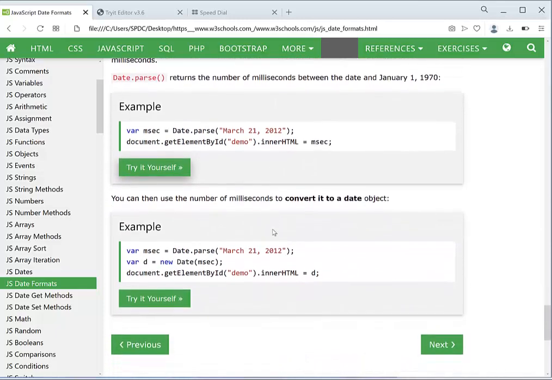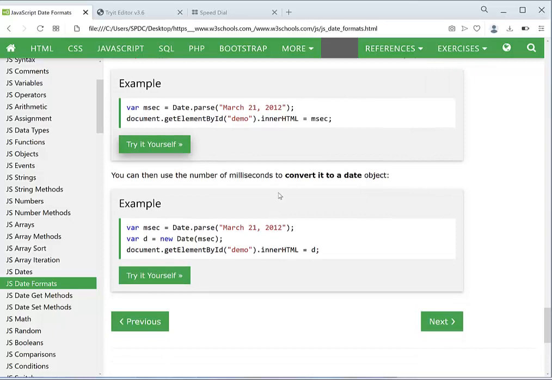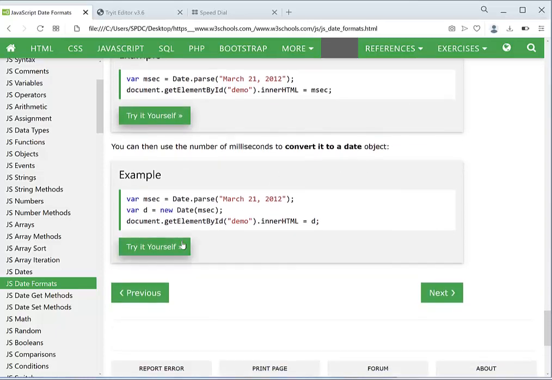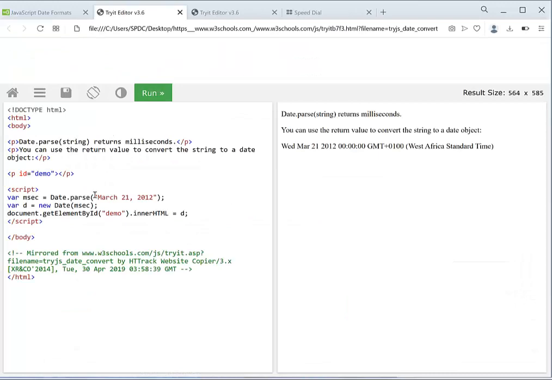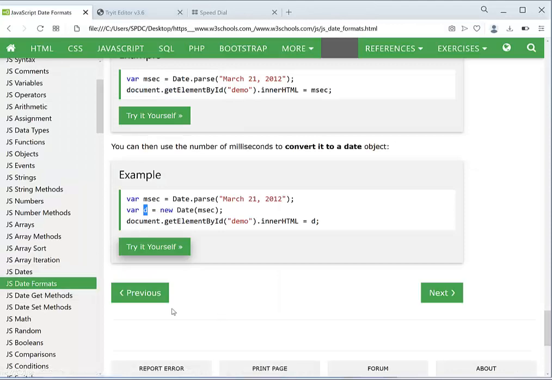You can then use the number of milliseconds to convert it to a date. You can convert from milliseconds to a date by using var d = new Date(milliseconds), and then you get the date object from there. This now gives you a valid date object that you can perform several methods on. We're going to get to those methods in the next chapter.